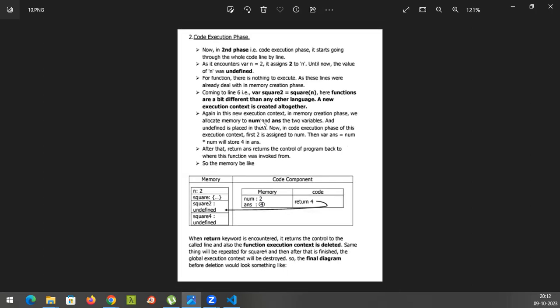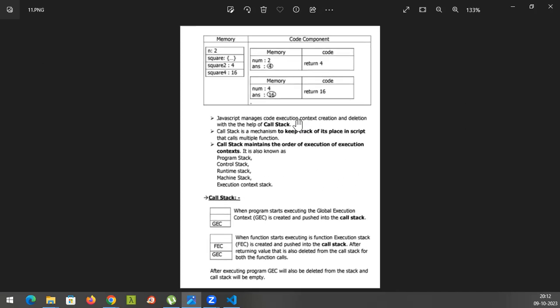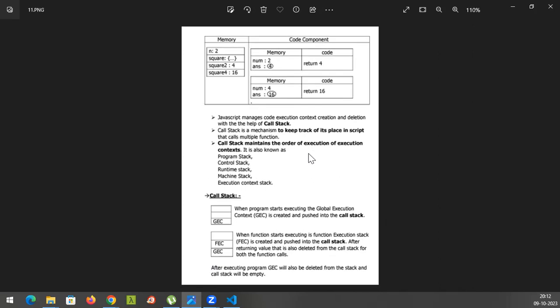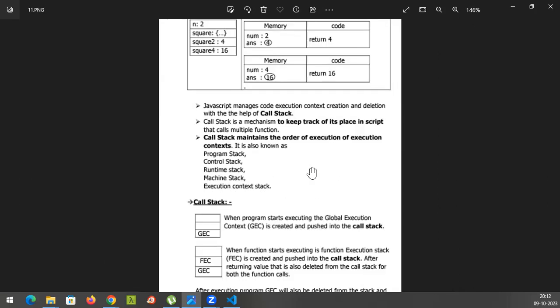It's a function scope control execution. That execution context is called a call stack, also called the global execution context, GEC, and the function execution context also. Why? Because this one element is there. This is the memory and this is the execution context. For better understanding, I'll open my pen and explain to you.